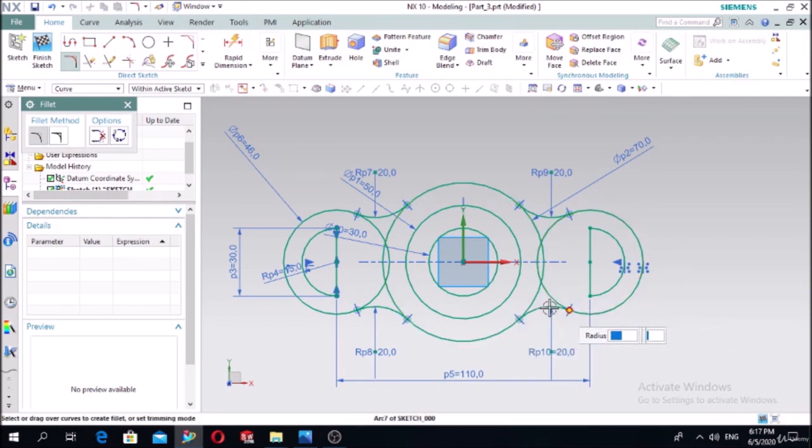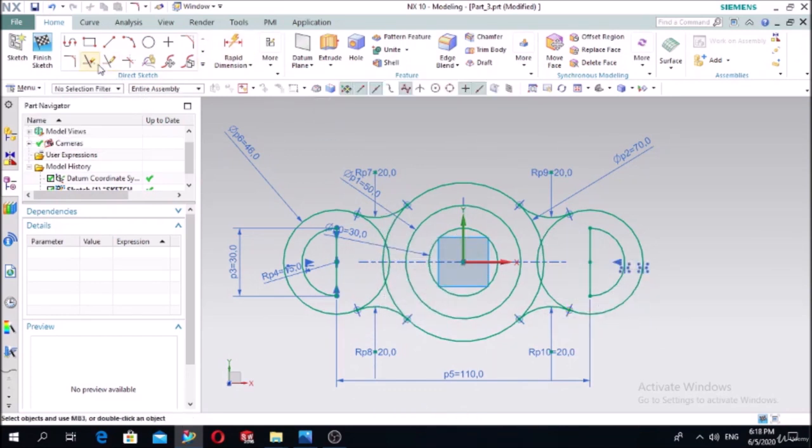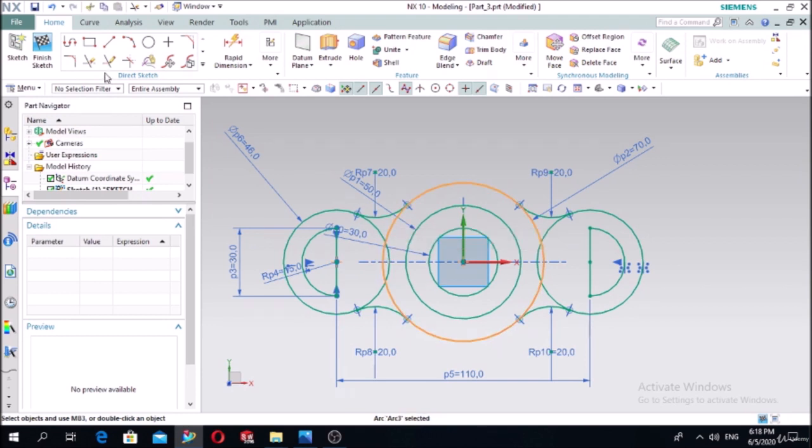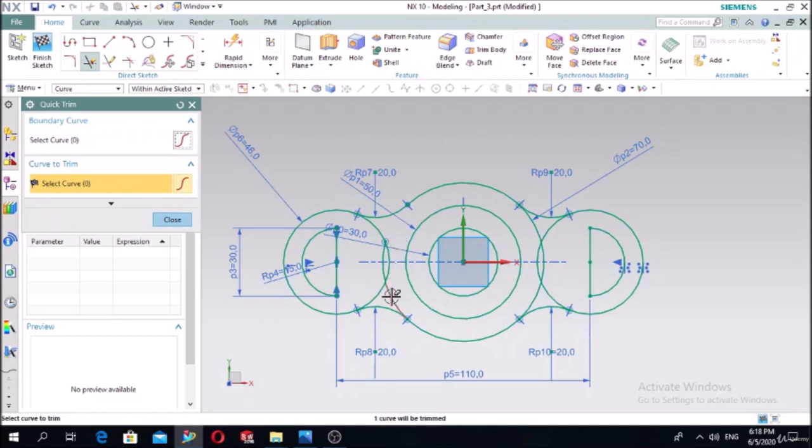So next is to trim off unnecessary part, this part and this part. So trim this, sorry, this one, this one, this. In order to make the trim, also it needs some steps of the trim.